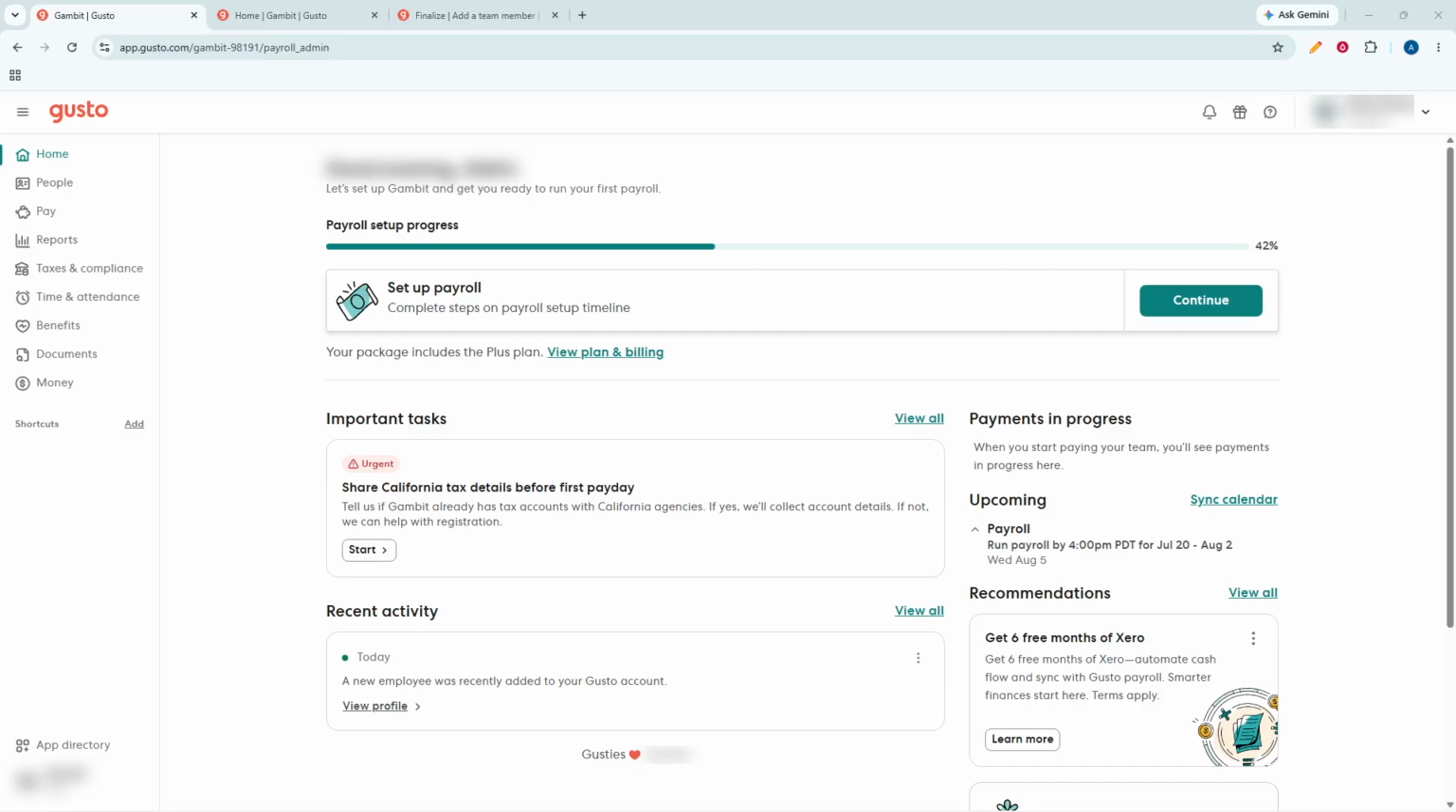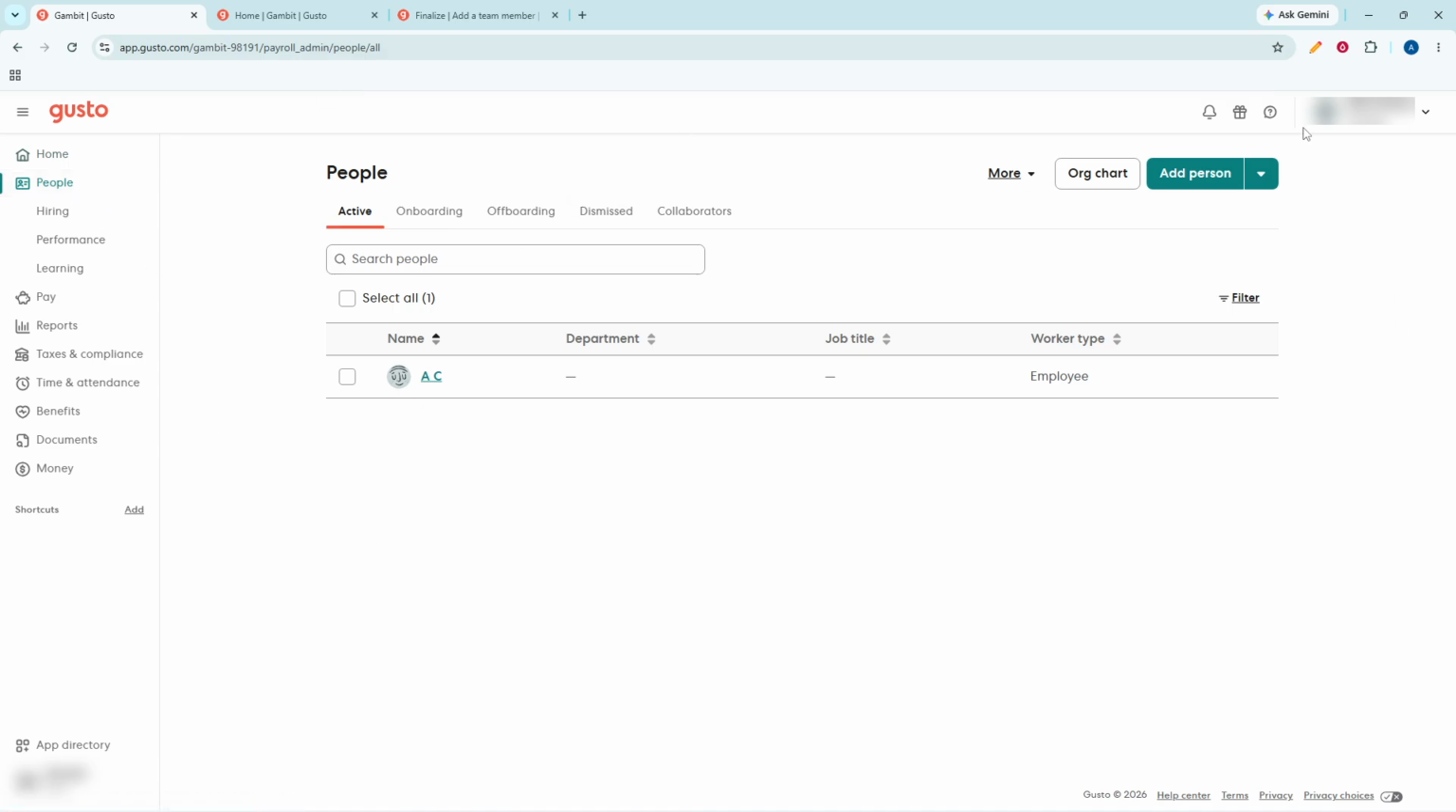Here's how to manage a wage garnishment in Gusto, step by step. Start by signing in to your Gusto account. Once you are on the main dashboard, go to People. This is where Gusto lists the employees connected to your account, so it is the right place to begin when you need to update payroll related details for one person.